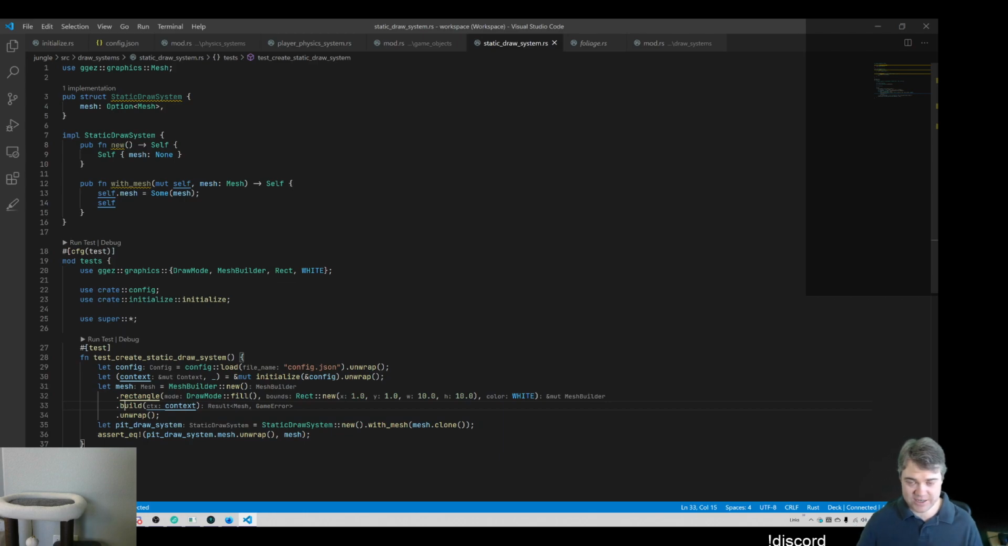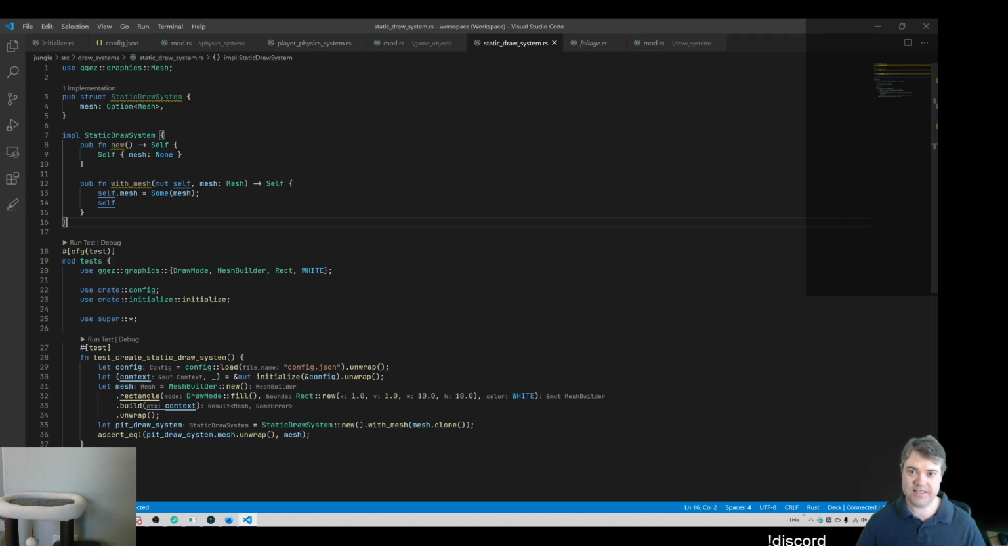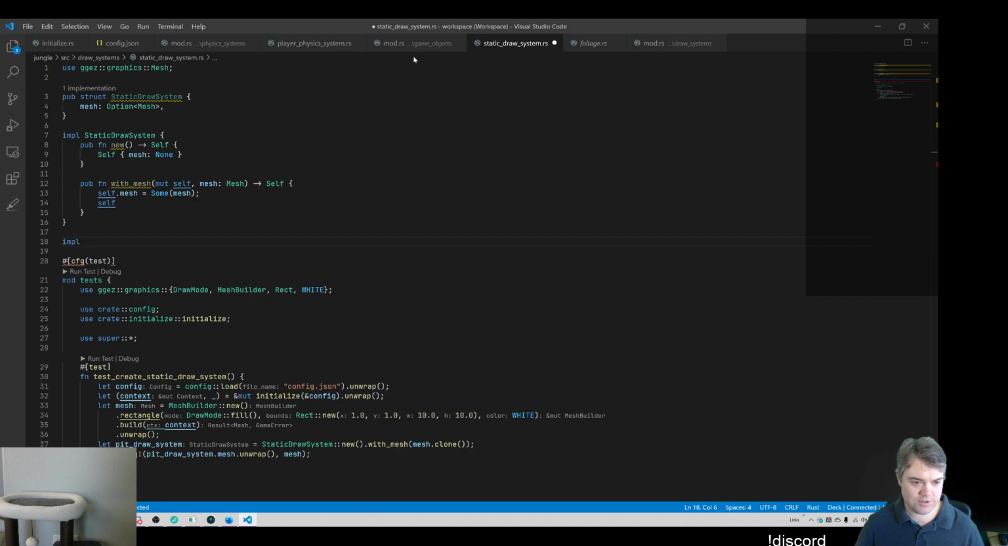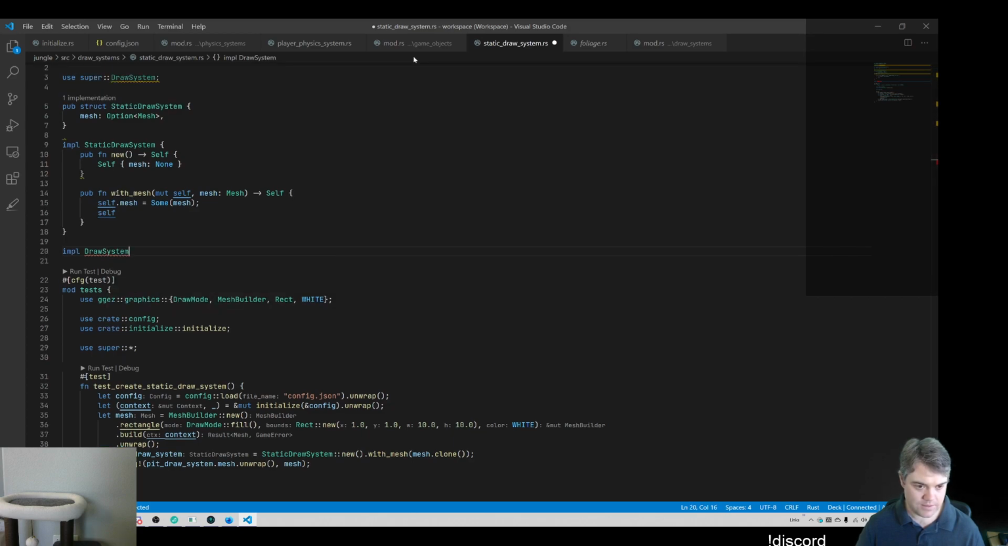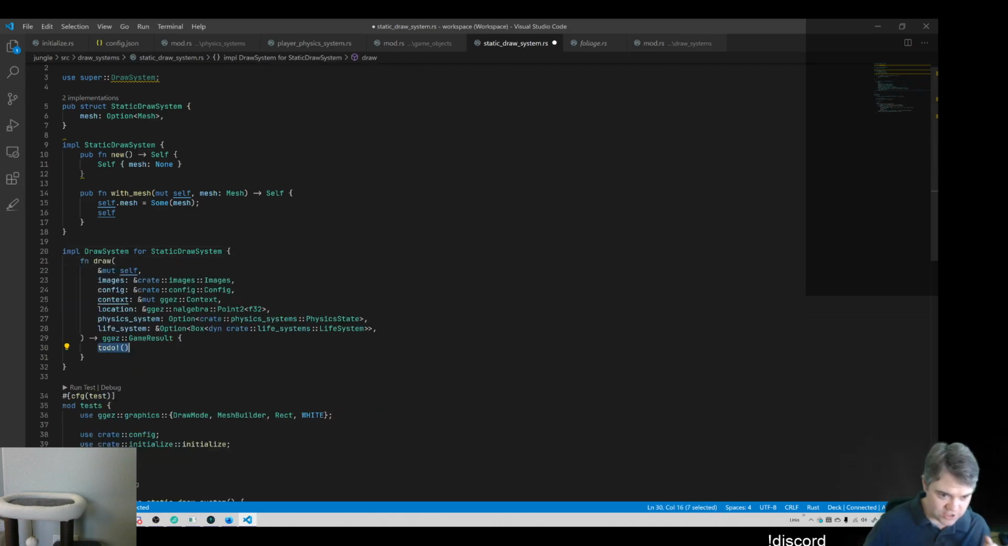Okay, so we're able to get a draw system now. We need to implement the draw system from the mod here. So impl draw system for static draw system. All right, so we have the function draw. It takes the images, the config, the context, the location, the physics system, and the life system. Notice a lot of these are options here, so we don't have to worry about that.